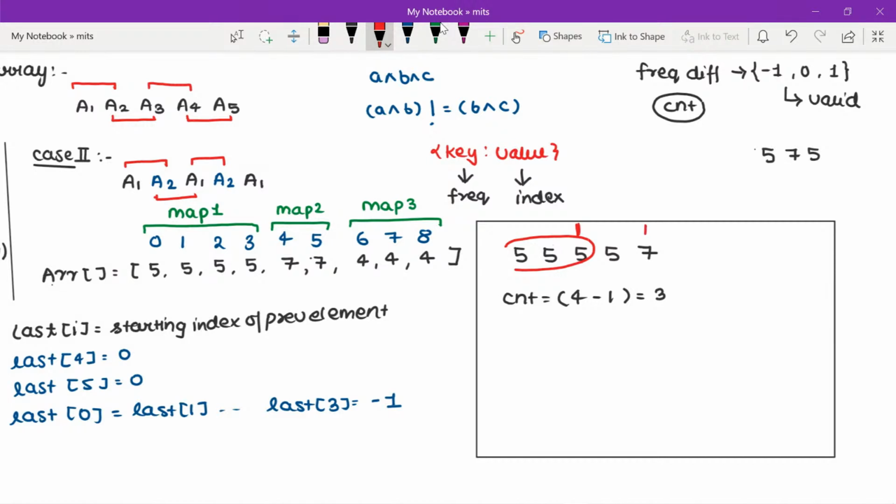And then I can simply take the difference between this index and this index, and that would be my answer, the length of this subarray, right? So this is the case when we make the difference equal to 0. Now the difference equal to -1 is also possible, but in this case it is not possible to have the difference equal to -1.